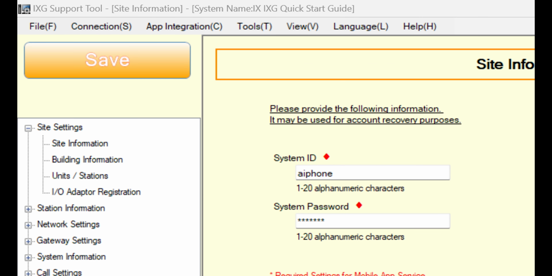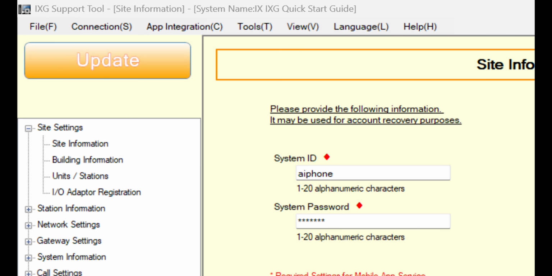In the top left-hand corner of the IXG Support Tool, you're going to see a Save button. If this button says Update for you, then you're using the international version of the Support Tool. If you're in the North American market, you will need to go to iPhone.com and download the latest version of the IXG Support Tool.